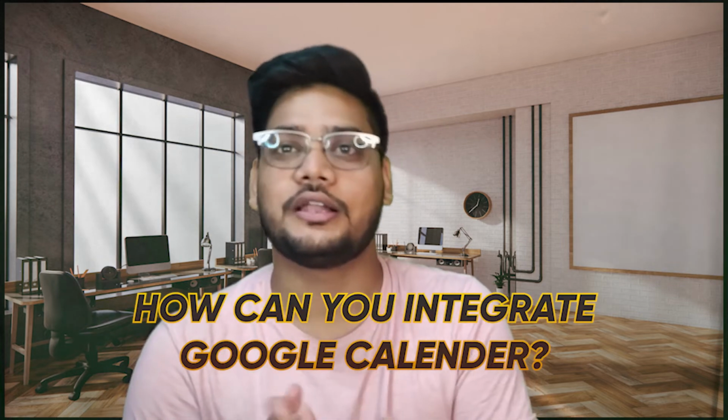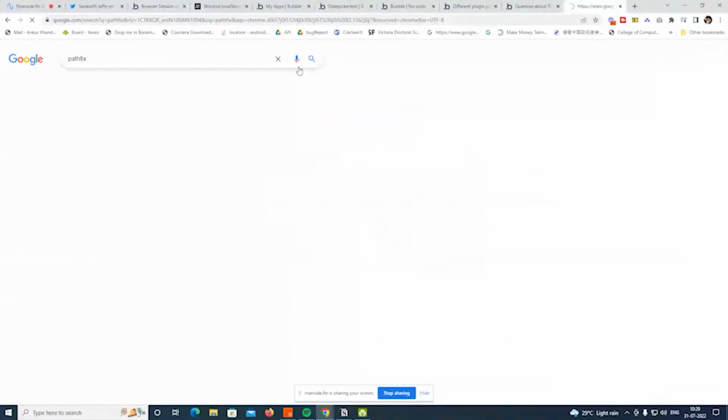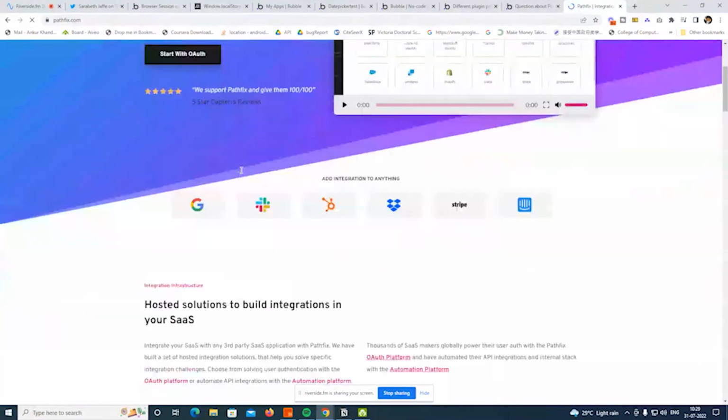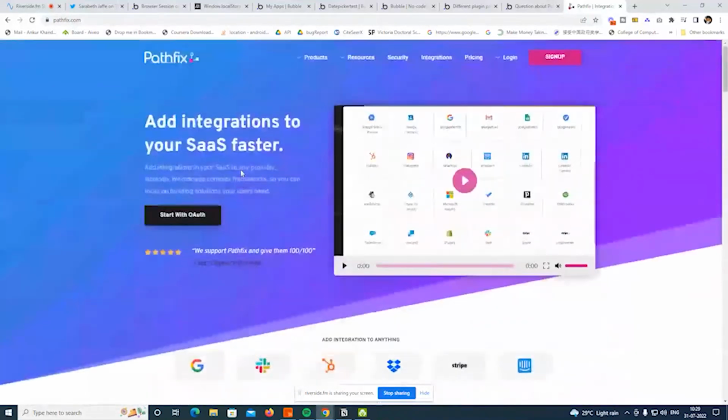Next question is a tricky one. How can you integrate the Google Calendar? So there are a couple of ways of doing it. First is the Bubble way, or like the non-technical way of doing it, using the Pathfix service. So what is this? If you search on the internet, there is a Pathfix service, this one. What it does is it helps you to integrate any type of service like Google Calendar, Gmail, anything.